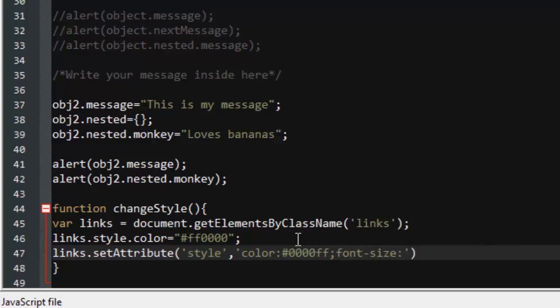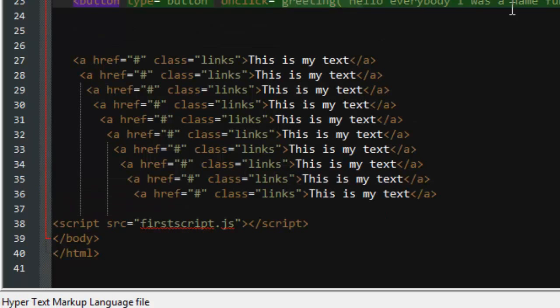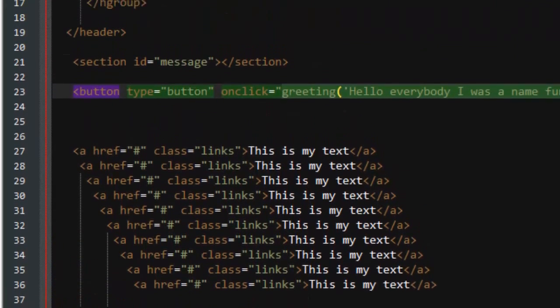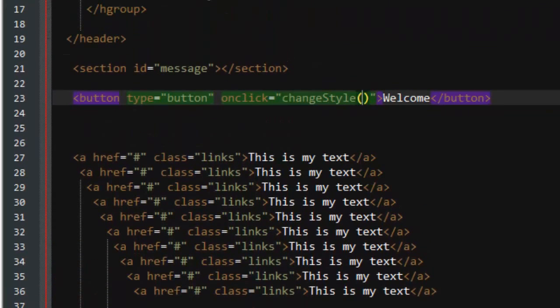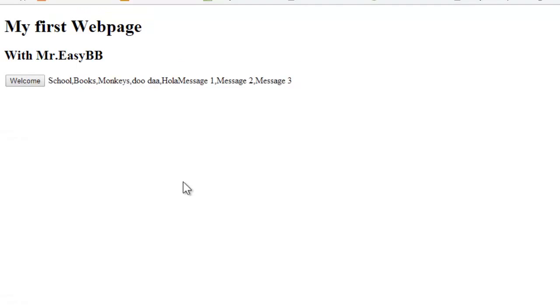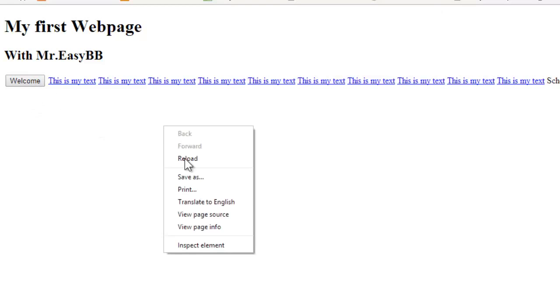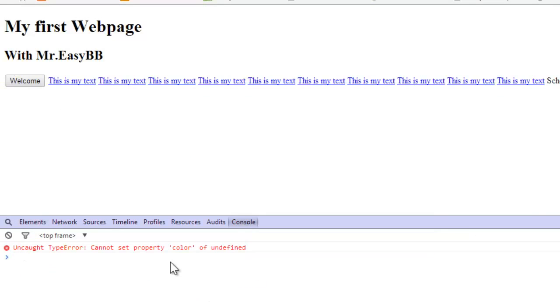Font size equals 25 pixels, I guess. Font weight is 700. Now instead of onclick greeting right here, we are going to do onclick changeStyle. Okay, we got an error somewhere, which is fine. Let's take a look at it. Cannot set property color of undefined.